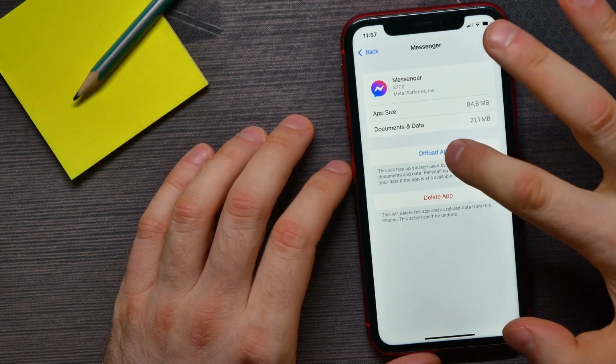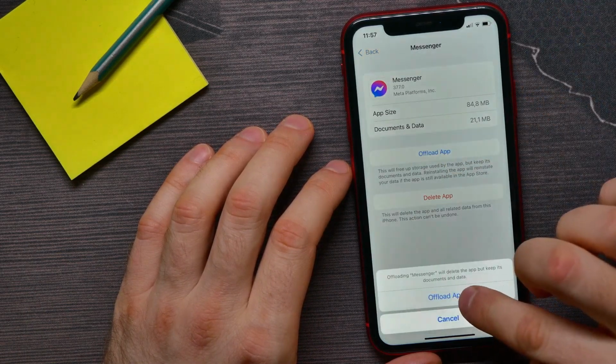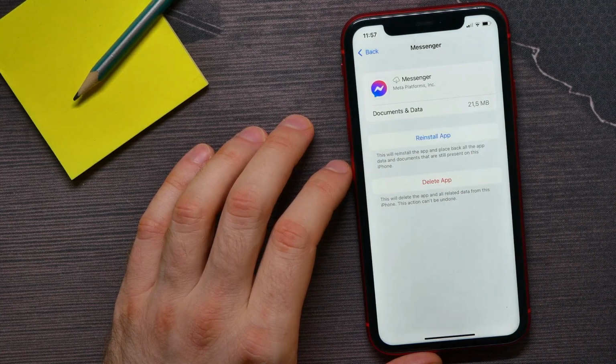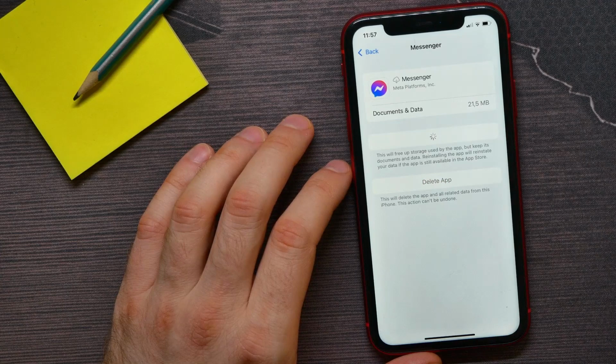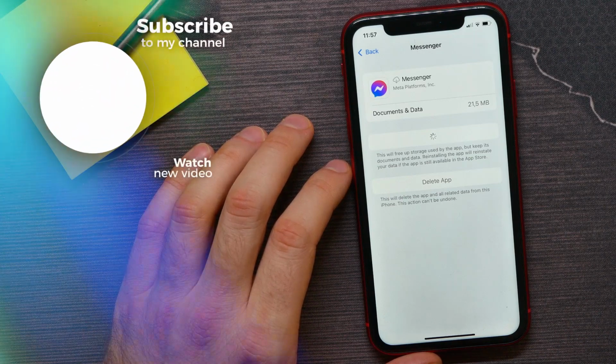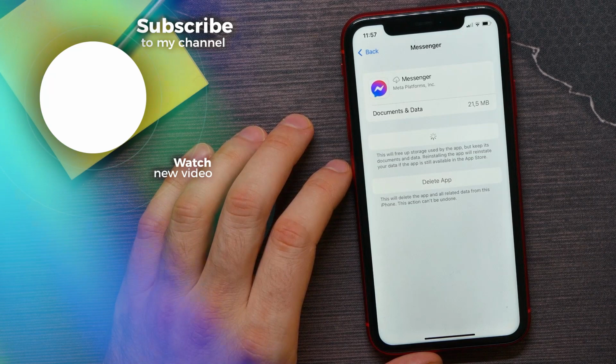So I'll just tap Offload App, then hit Offload App again, and now here I can tap Reinstall App to download it and get the latest working and stable version of the Messenger application, and you just have to wait until the download is complete.